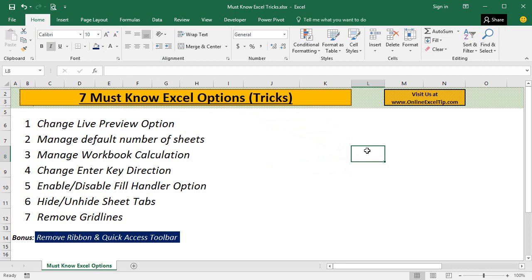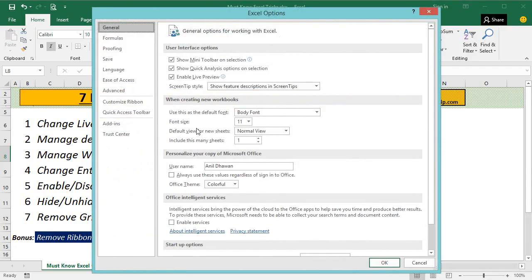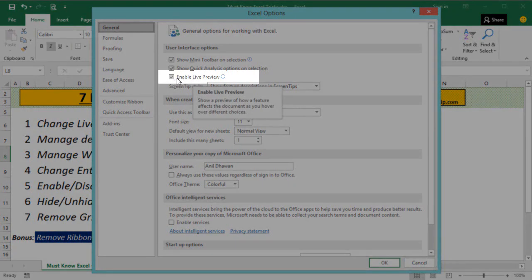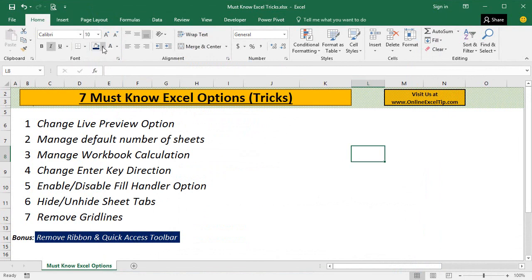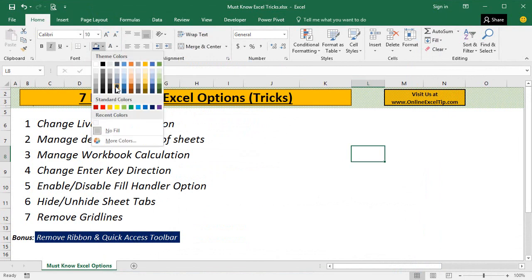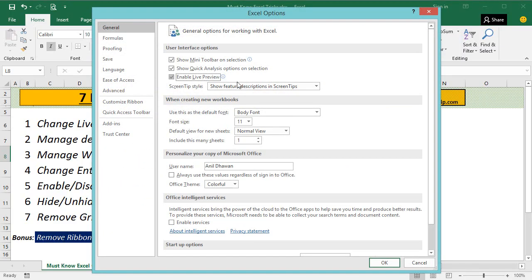Well, you don't have to worry in that case, as you can simply control it by coming into File and then getting into Options. You will see the Excel Options dialog box, and under the General tab you would see an option called Enable Live Preview. Till this box is checked, you would be able to see the live preview, and once it is unchecked and applied, you would not be able to see the preview of any color, font size or font style. So it can easily be controlled by coming into the Excel Options dialog box and enabling this live preview feature.